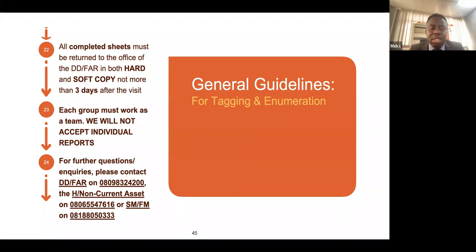For further inquiries, please contact the Deputy Director, who is the head of this committee, Deputy Director of Financial Accounting and Reporting, Mr. Stanley, on this number. You can also contact the head of non-current asset, Mr. Simon, on this number, or myself on this number that is on the screen. Don't worry, we'll send these numbers to you for you to be able to reach us.